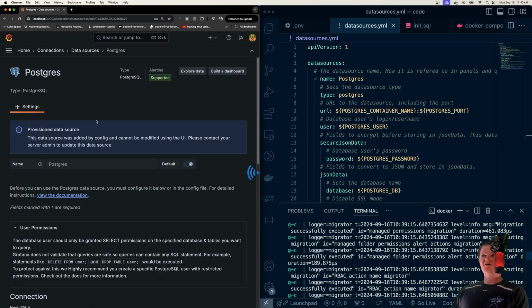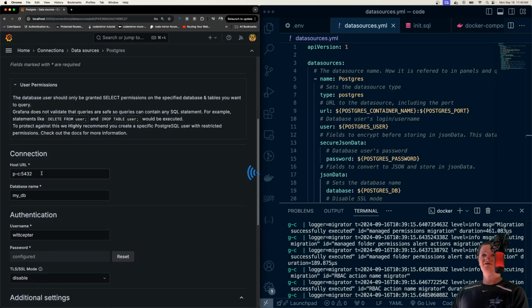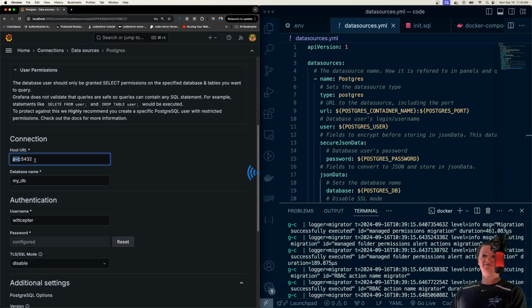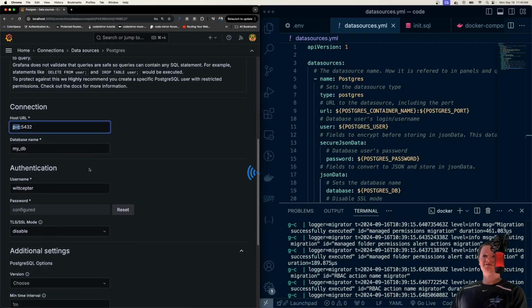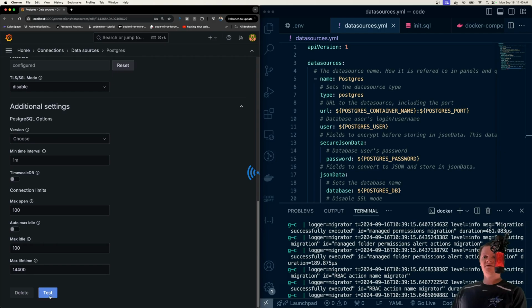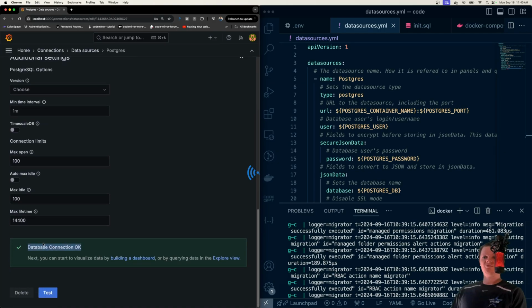So if we click into here, we can see our environment variable substitution. This, of course, doesn't look like a valid URL, but because it's Dockerized, it is. So Docker will perform DNS on this stuff. Here's our database name, username, password, all that stuff. And we test the connection. Looks like we're good to go.